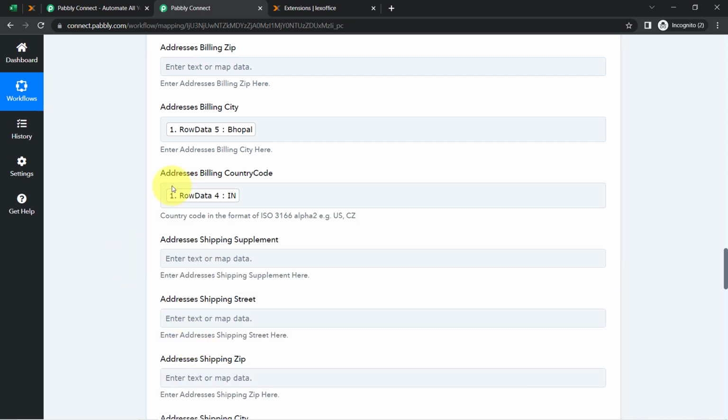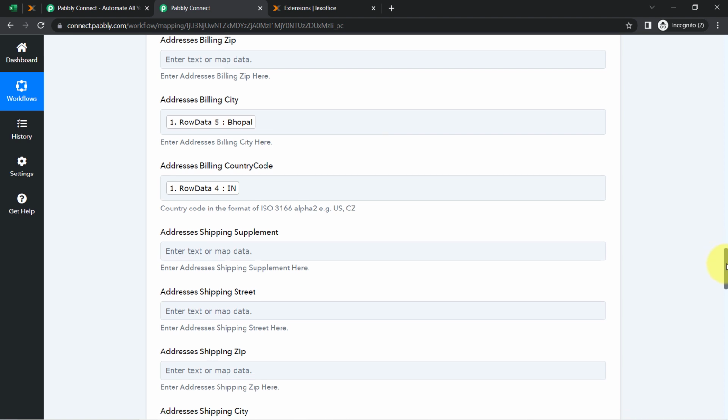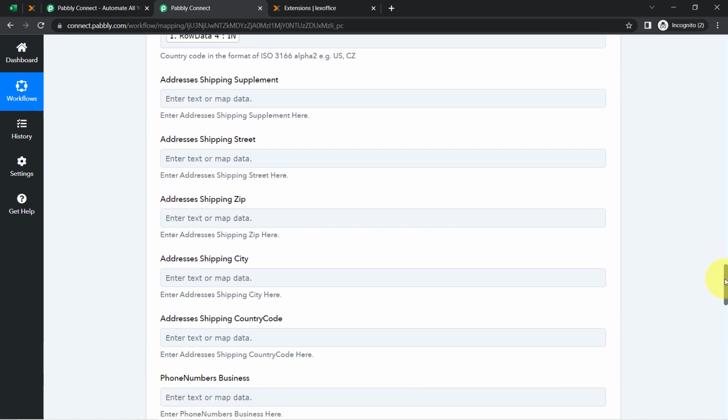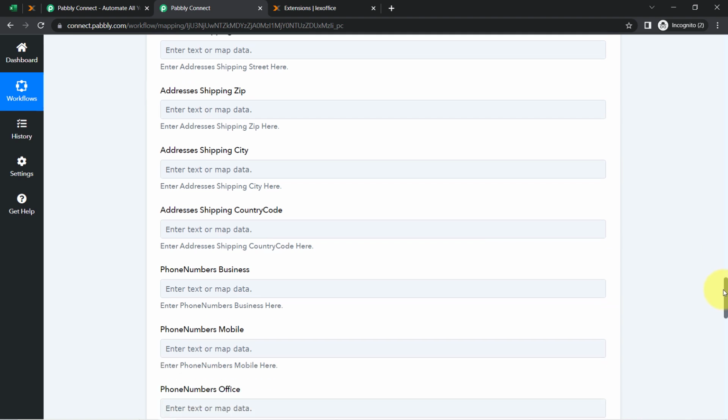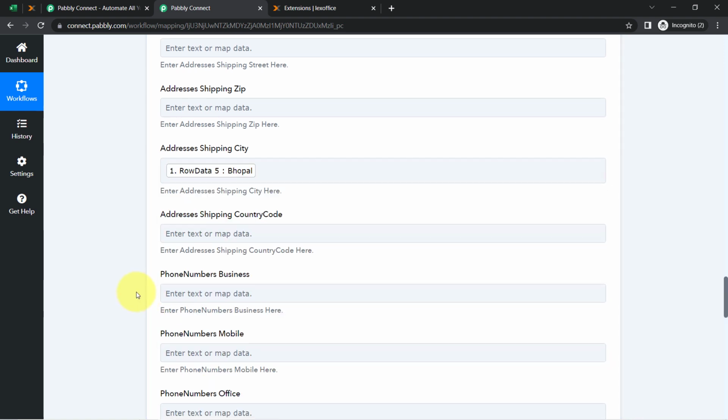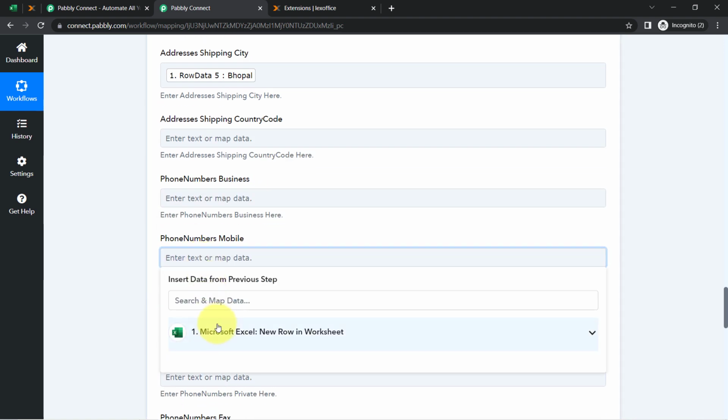Okay, so how about I map it instead of providing it manually? Because if I manually provide this data, what will happen? This data will remain the same for every single contact. Okay, again I am going to add the city. I think I have provided all the important details.